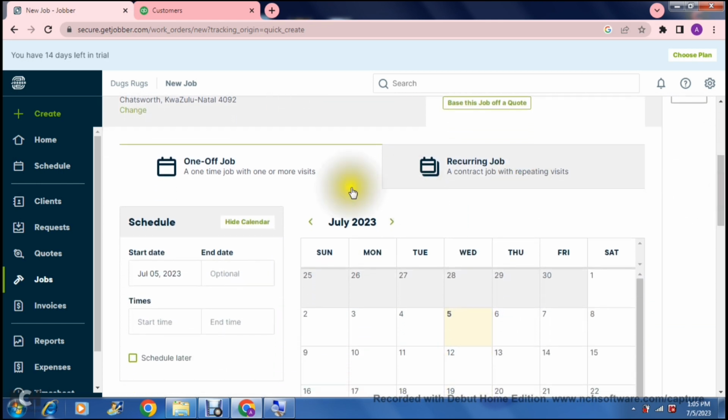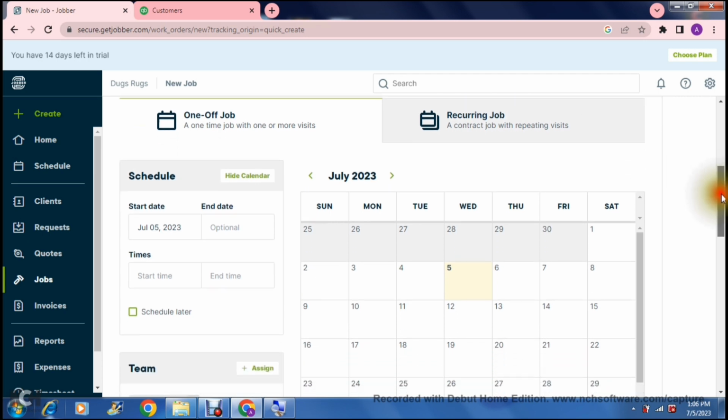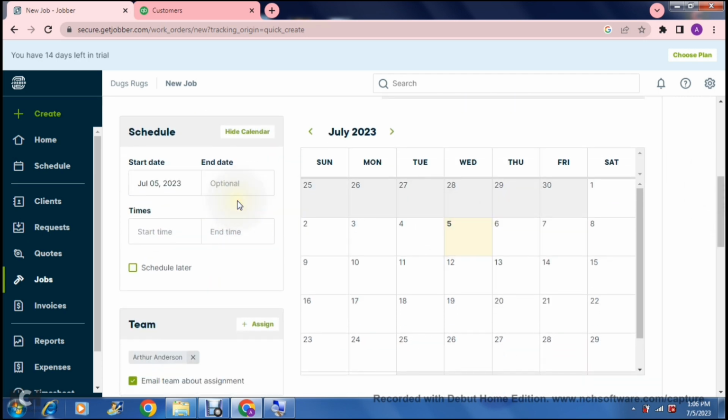So if it's a one-time job, on the left hand side here, a one-time job with one or more visits. So this is basically, if you're going to just do it once, it's not going to be reoccurring. You can schedule a date for it so that your team members or whoever is actually working this job can see when they need to be there.